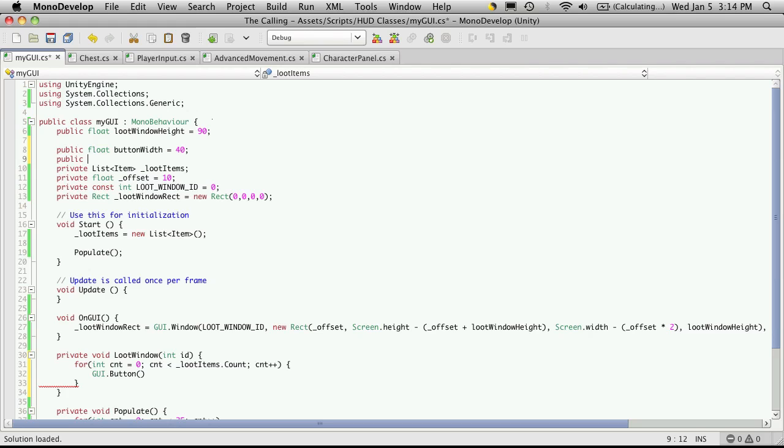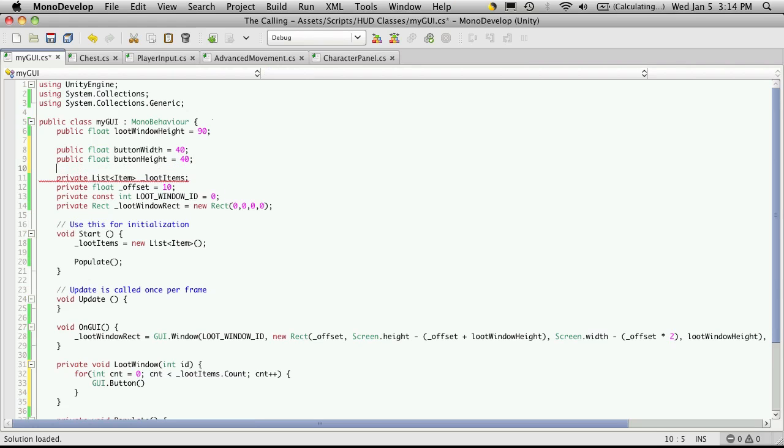And I'm also going to make a public float button height, and I'm going to have mine be 40 as well. So obviously, if you want yours to be different shapes, maybe longer than it is high, you can change these values. So I'm going to come down here, and first thing it's going to want is a new rect.